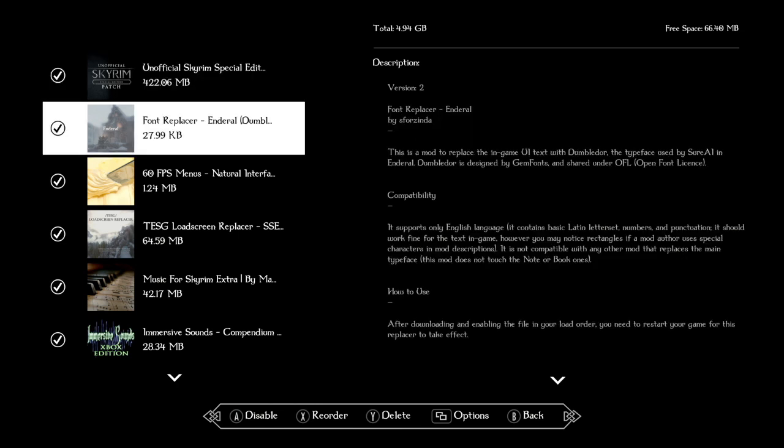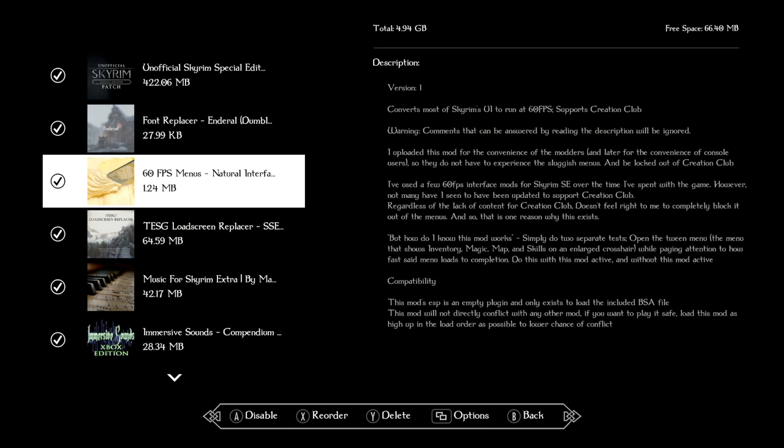Next I have a font replacer. This one is for me. It's Endural/Dumbledore. I prefer this one. You can choose any one that you want, just don't do two at once. Then we have 60 FPS menus, natural interface. It increases the FPS whenever you're in a menu and switching around, so that way you don't lag as much.